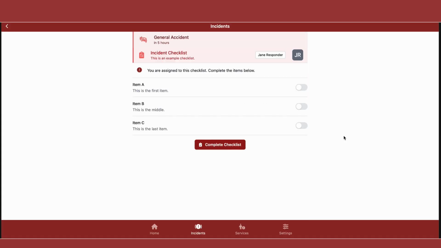Here's my checklist. You'll see all the items that we configured in the web backend. I'll go ahead and mark each one of these complete. As I mark these complete, it's not only marking them complete, but also recording my current location and the exact time that I mark them complete. The same thing happens on reports.